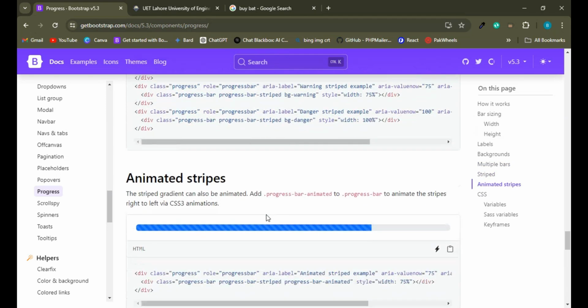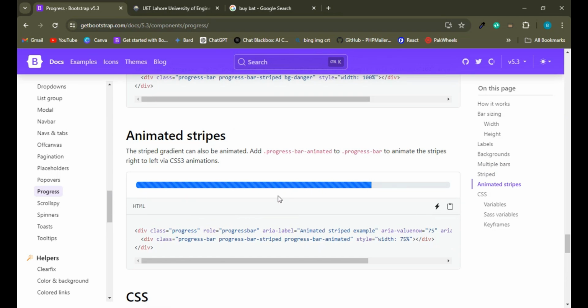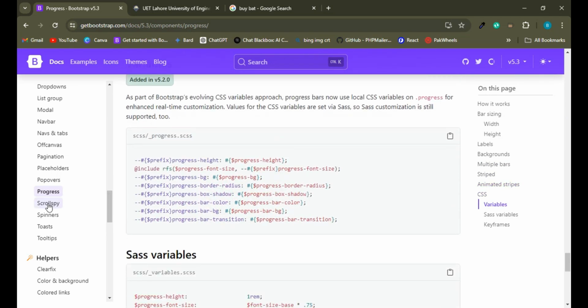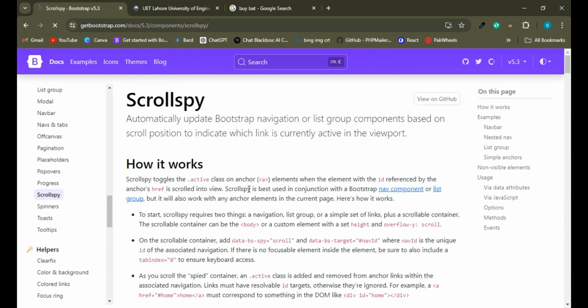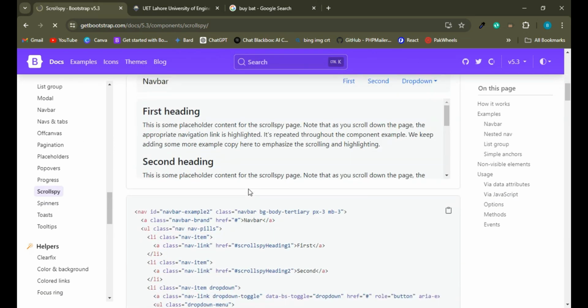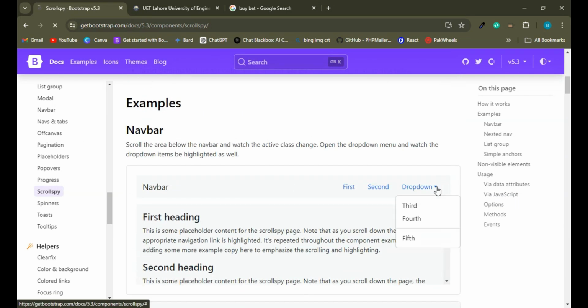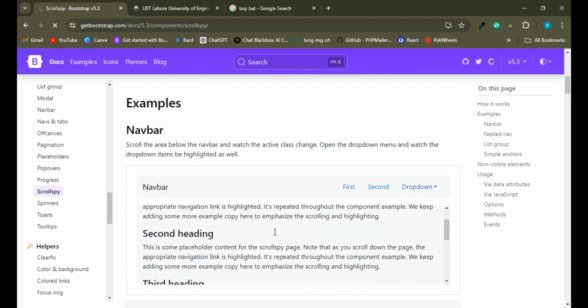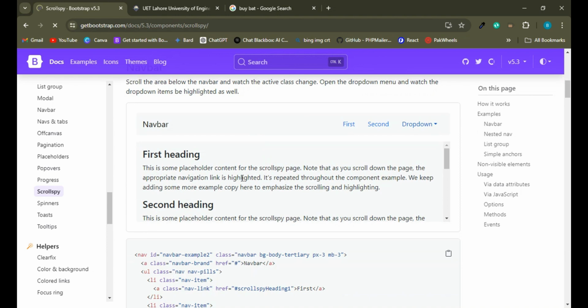This is looking much more beautiful, and this is an animated strip. Scroll spy: you can see this is nothing but a navbar. And what is scroll spy? Scroll spy is just this point: in any section where we need a scroll spy, we will simply copy it and paste it in our website.